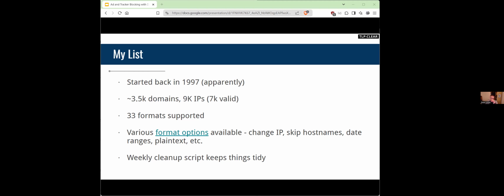So yeah. There's 33 different formats you can view the list in. So there's things like Netgear, an RPZ format, WebWasher, dnsmasq. How do you pronounce that? I don't think I've ever said that out loud, apart from the other times I've done this presentation. Anyway, Squid, Unbound, and a bunch of other things.